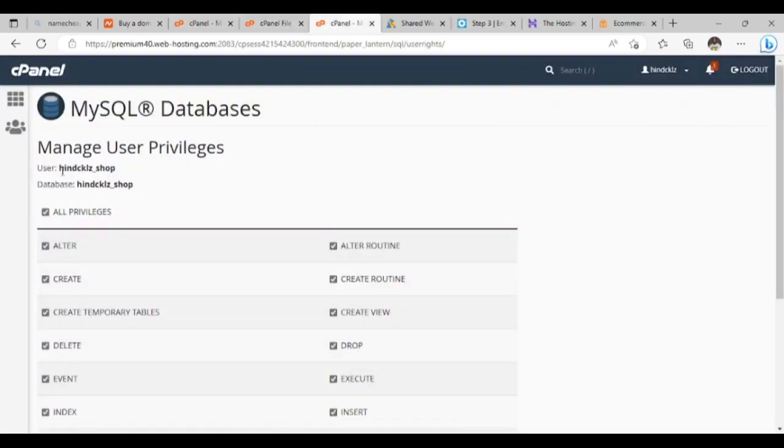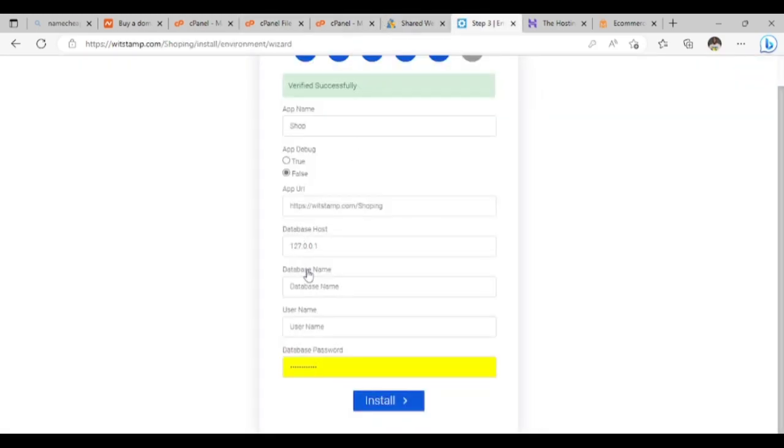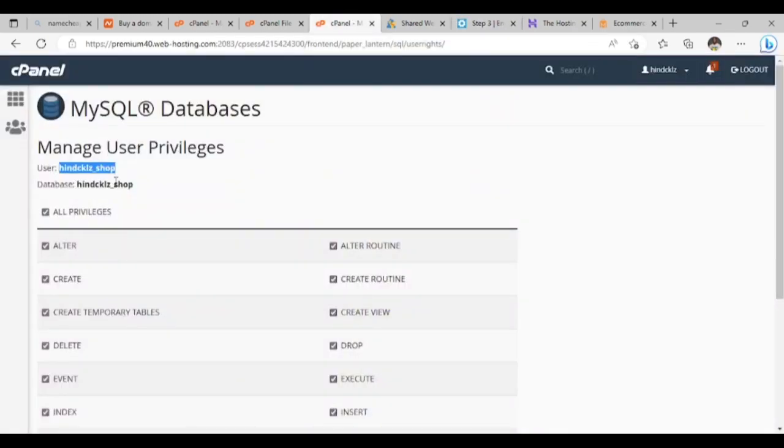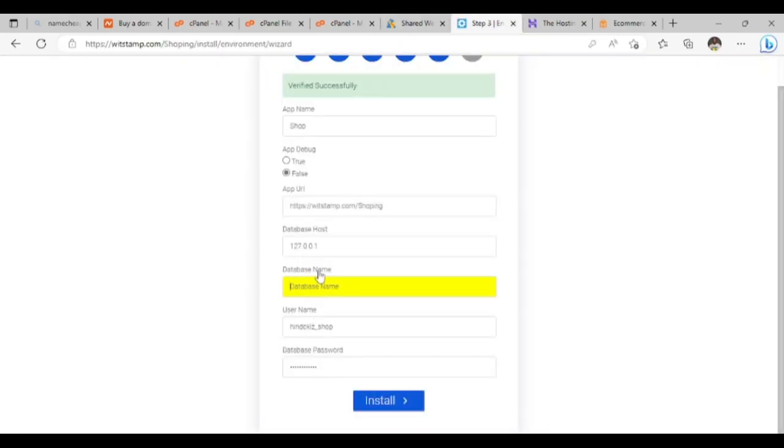So this is the username, and the username is also the same as the database. If yours is different, make sure that you copy the two. Then when you see username, you come to this place and paste the username. So database, you also come here, copy the database, and paste it here. Then after that you click on install.